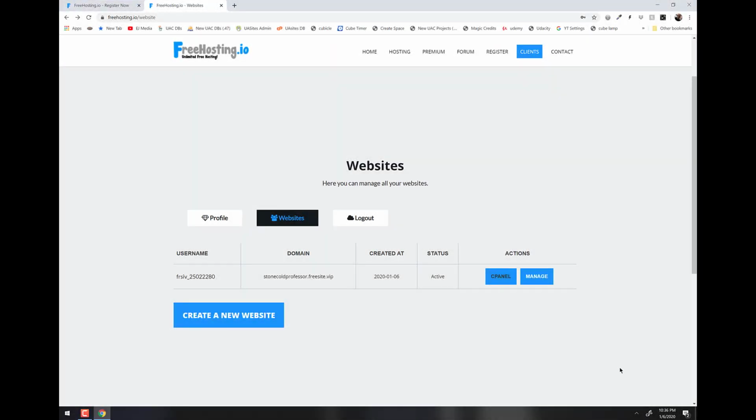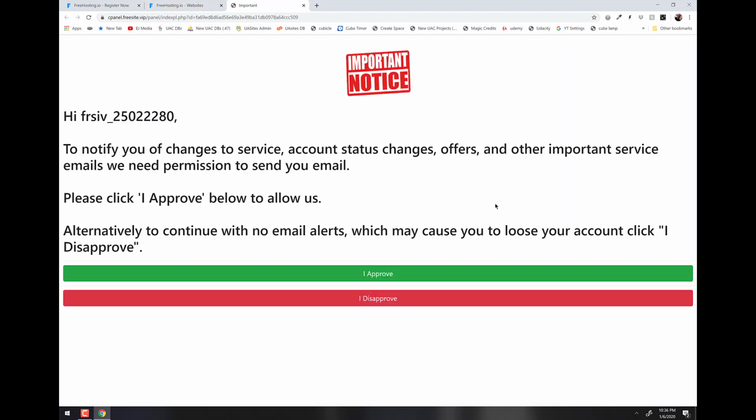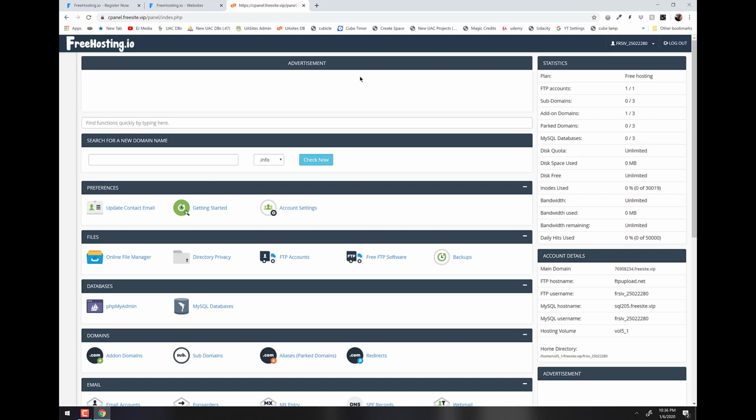Next up, we're going to take a look at our cPanel, and all you got to do is just click on the cPanel button right there, and you'll notice you'll get this little warning here, right? Just read it, make sure you're okay with it, and then click I approve. Now, don't panic when you look at this, right? There's a lot of stuff on here. Most of it we don't even care about. We're not even going to really look at it.